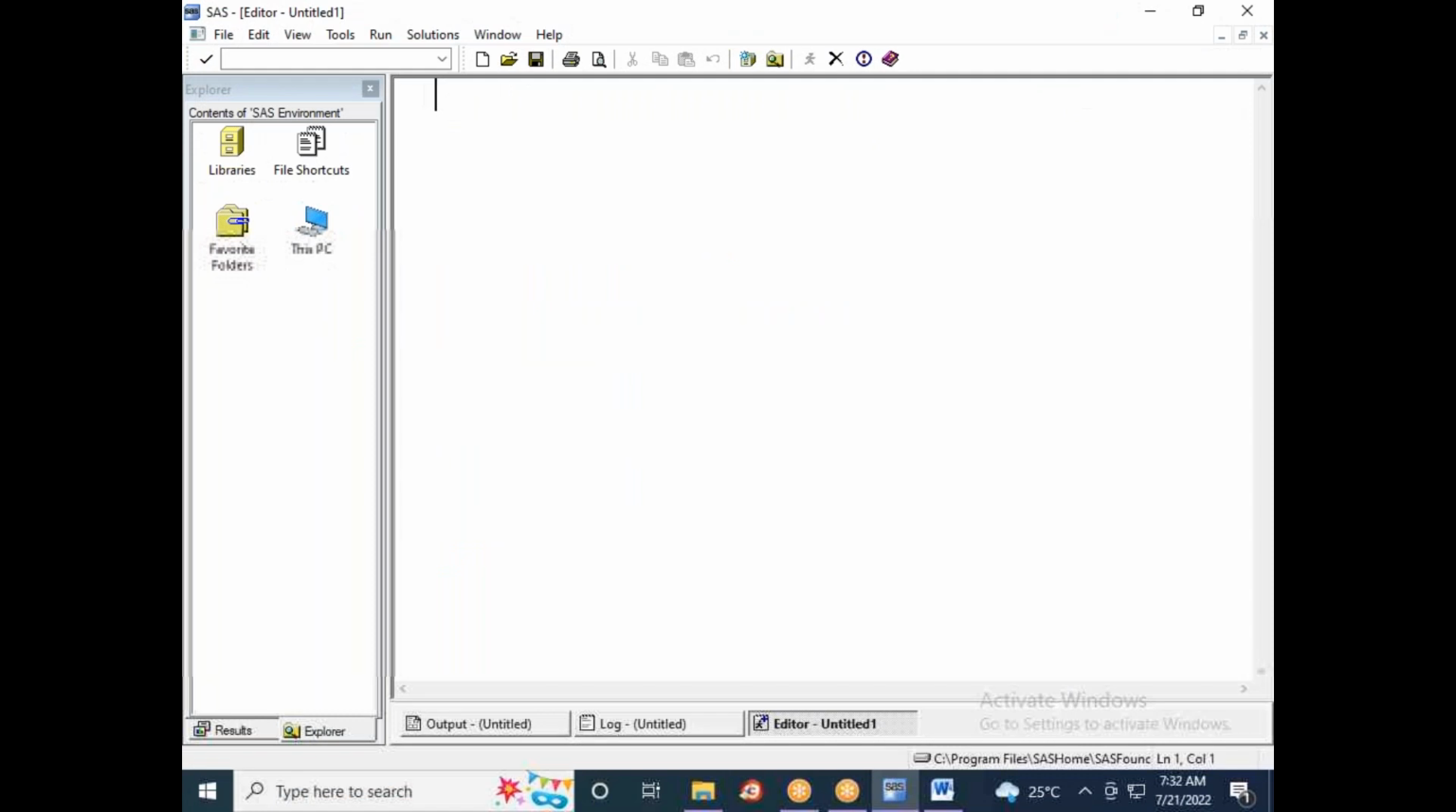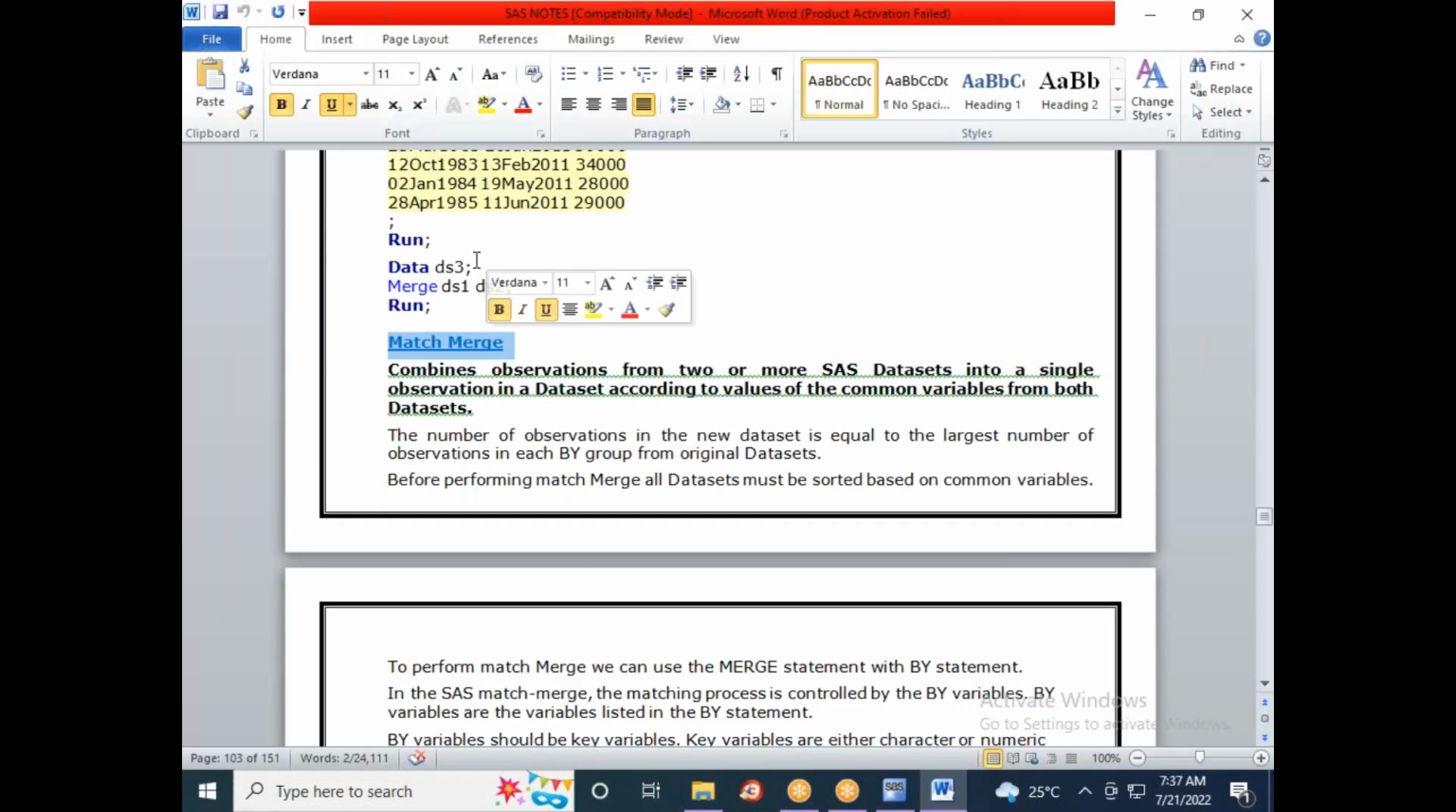Equal to the largest number of observations in each by group. So here you will combine both the data sets based on common variables. Underline this point. Here you will combine both the data sets with respect to your common variables.